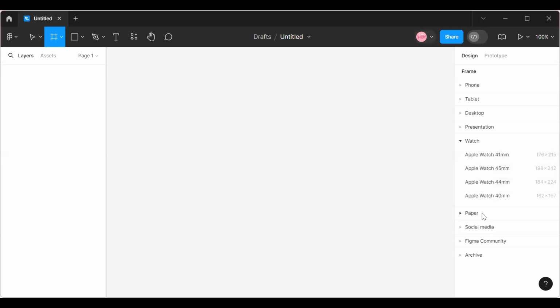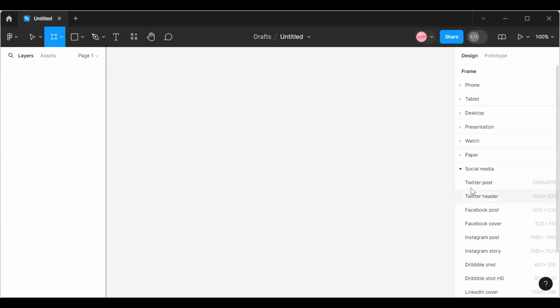You can also come here and pick a paper. You have A4, so when you want to write your CV, or a letter, you can write your letter here too. Then if you want to design a banner maybe for your social media, you can come here and pick a social media banner.